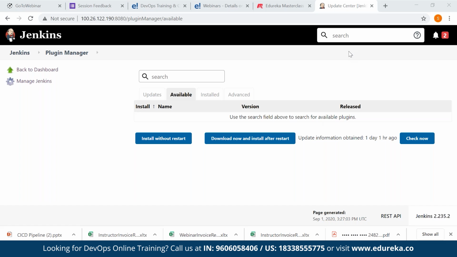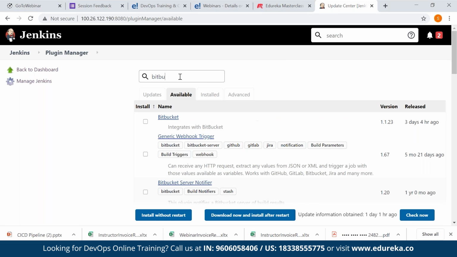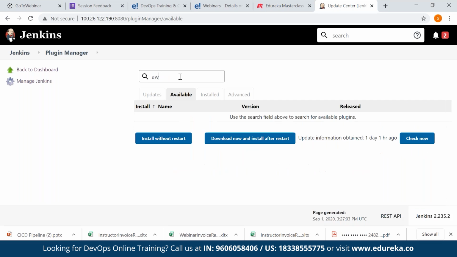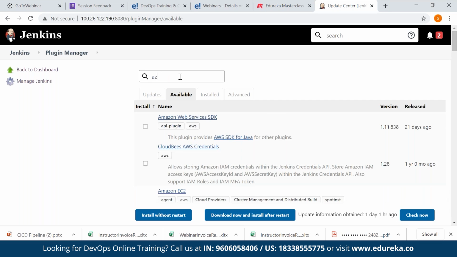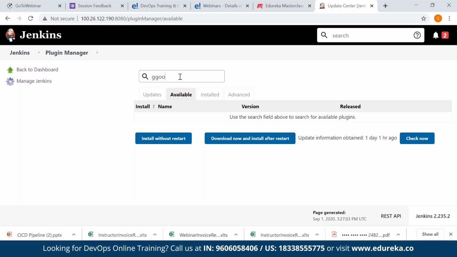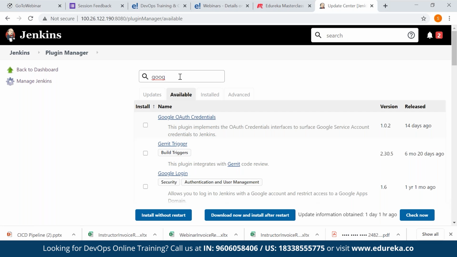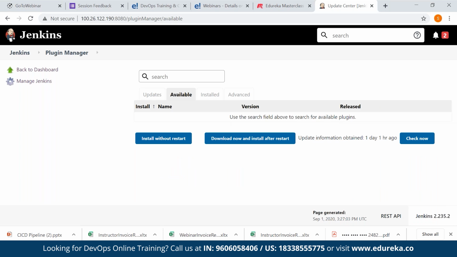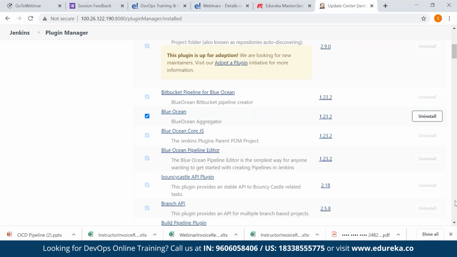Guys, what are you integrating in continuous integration? You are integrating a version control system, right? So Jenkins has a plugin for that. Let me search here for Bitbucket. You can see I have a plugin there. Let me search AWS. I have a plugin there. Azure, let me search. I have a plugin there. GCP or Google DevOps, I have a plugin there. So you just name it, we have plugins for it. Whatever plugins are required, you can install them. I have installed multiple plugins for my own purposes.